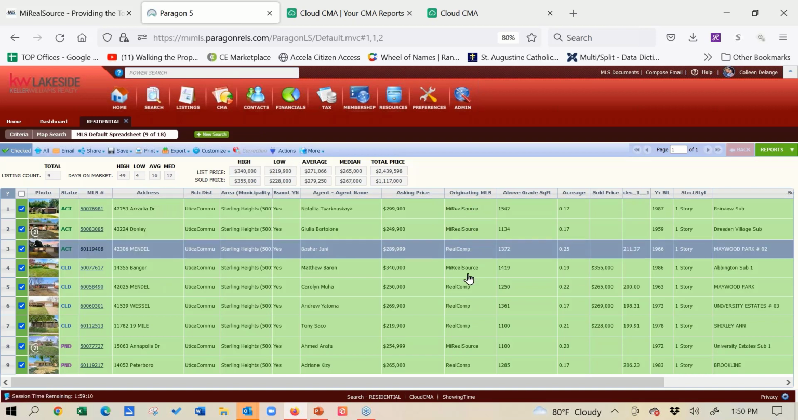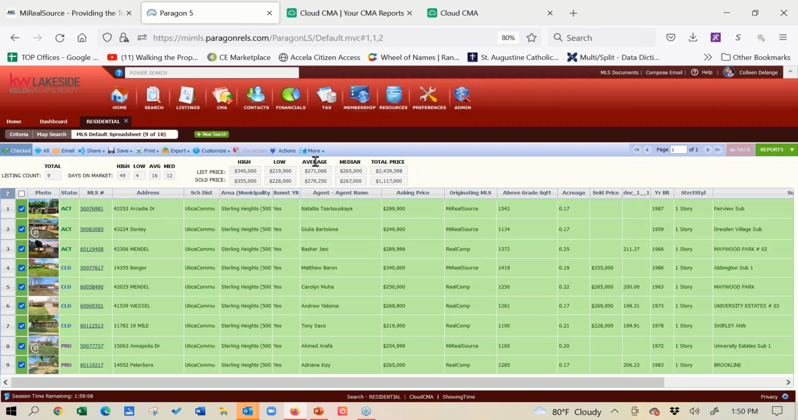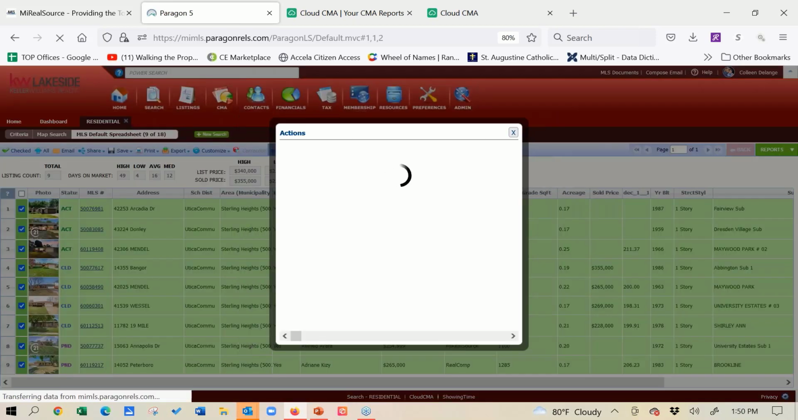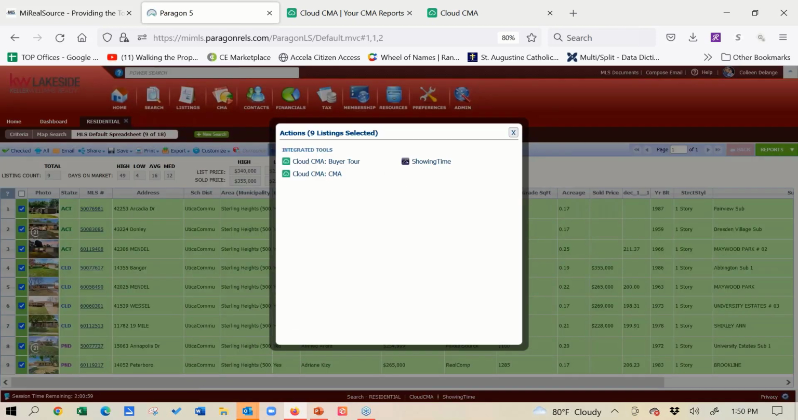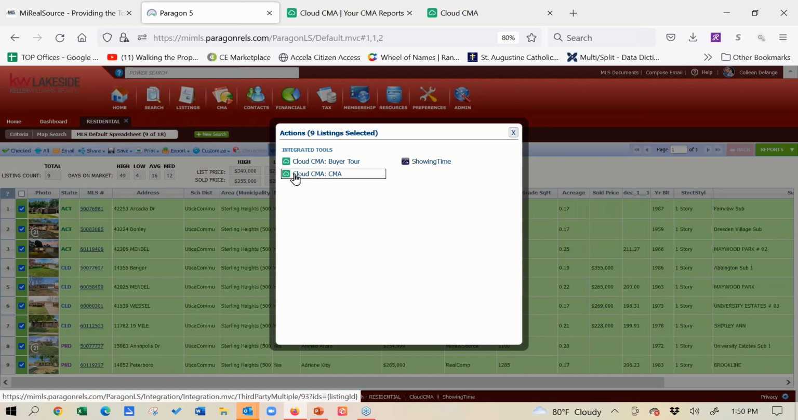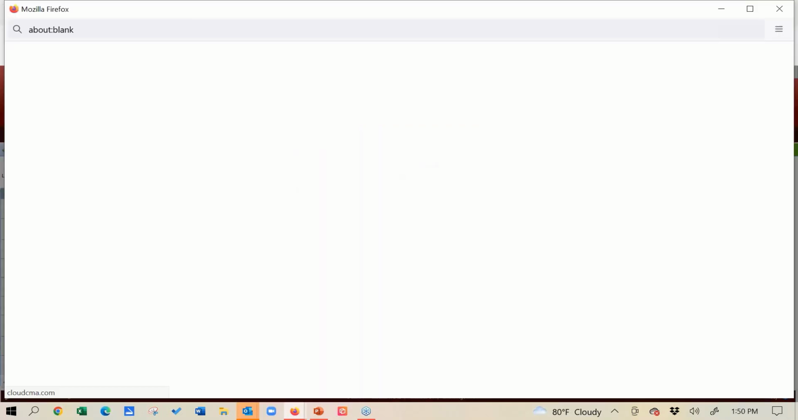So as you can see, I've got several different MLSs included here. So right from here, I'm going to go ahead and hit Actions or Plugin, kind of think of it as your plugin. And there are two choices for Cloud. Cloud also, if you were working with a buyer and you wanted to create like a mini tour with driving directions and things of that nature, you can do that. But for this example, we are just doing a CMA for a seller. So we're just going to pick Cloud CMA, traditional CMA.